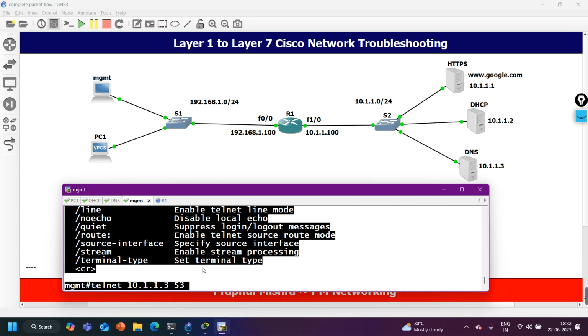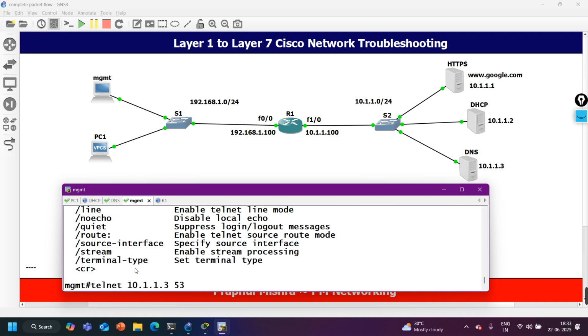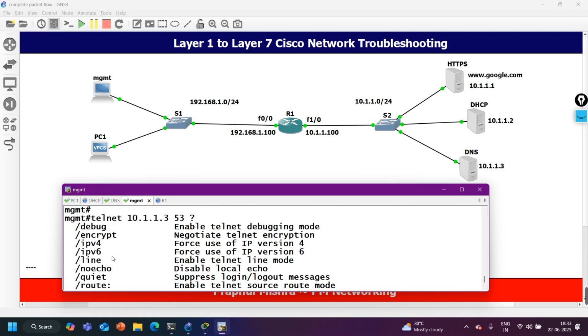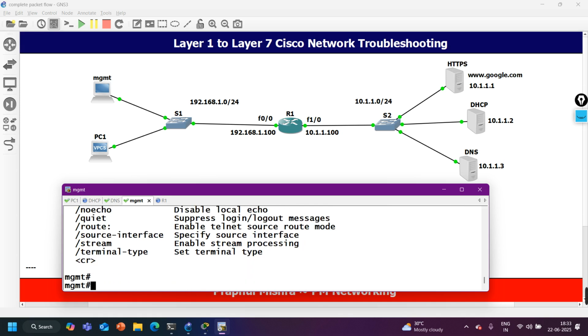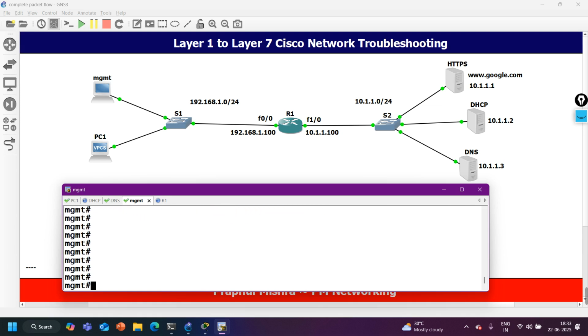We can have a dedicated video for each protocol, and even those videos can be lengthy if I talk about all troubleshooting commands from these protocols, right? Here I can also define the source interface, I can define the terminal type, a stream, right? IPv4 or IPv6. We can also use the debugging, encryption, right? So many features are there inside the telnet as well for the troubleshooting. That's why I'm saying telnet is the sixth protocol for network troubleshooting in my list.